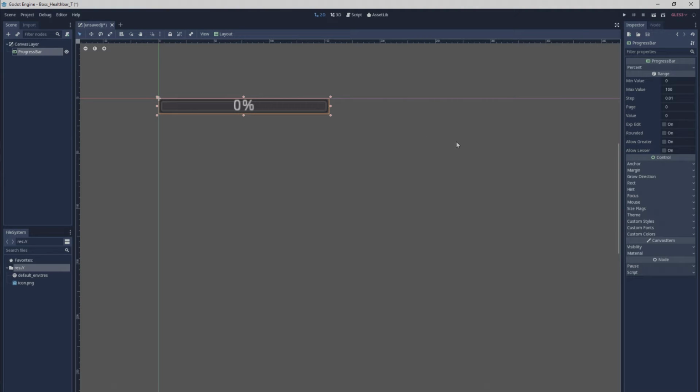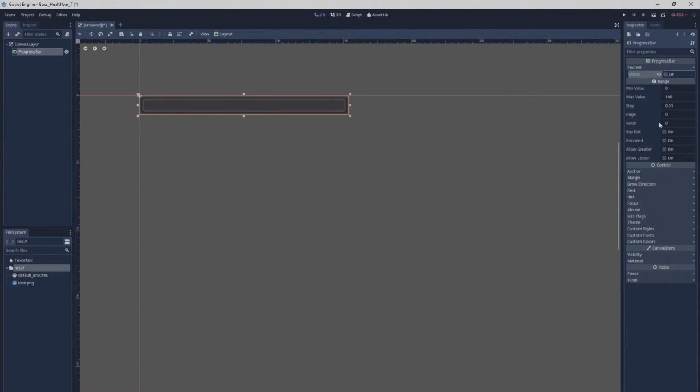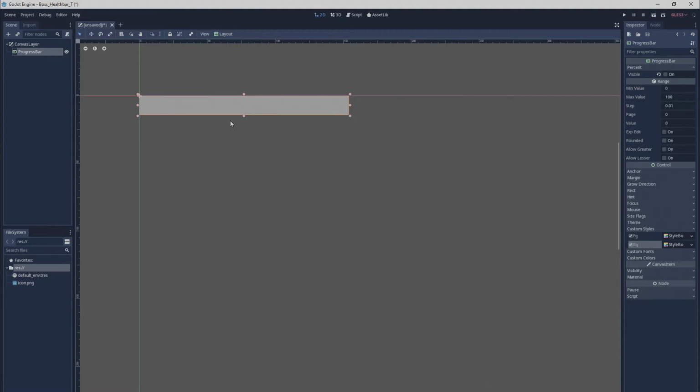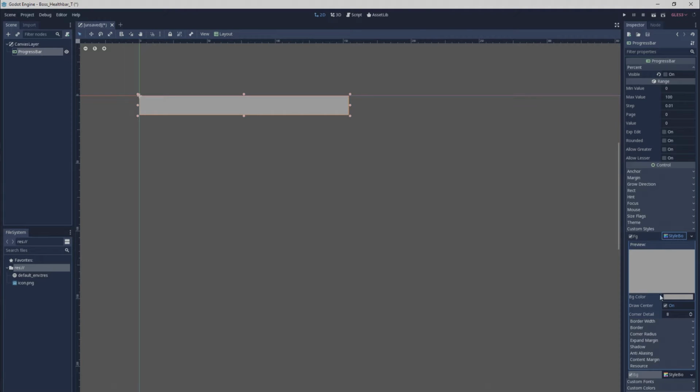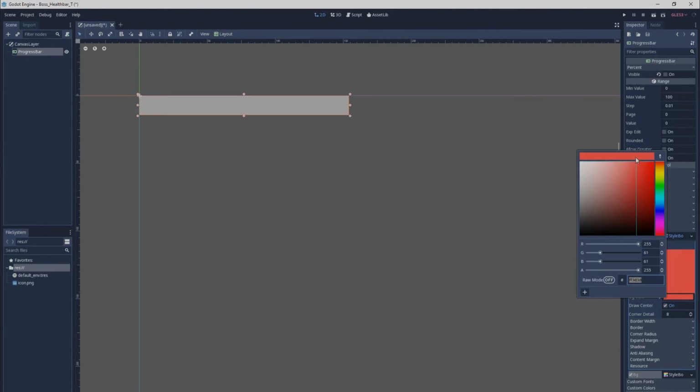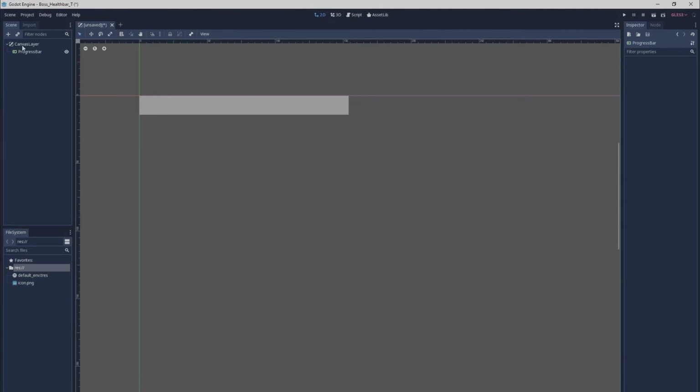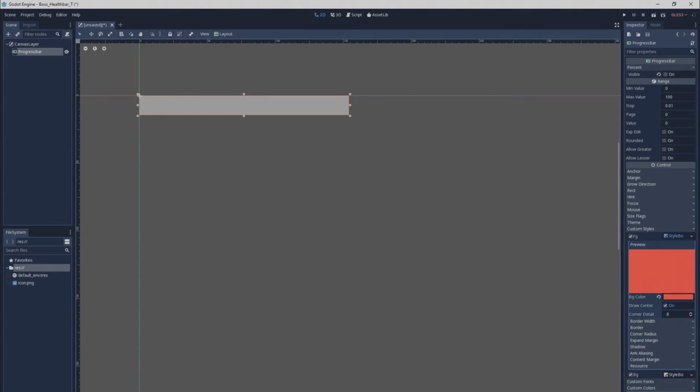Even with the default progress bar, we can customize it a bit. So I like to remove the percentage, and then for the custom styles, I like to check both foreground and background and set them both to style box flat. And for the foreground, we can set it to red or something to indicate health, and to actually see the bar on top, we set the value to 50 just to show it.